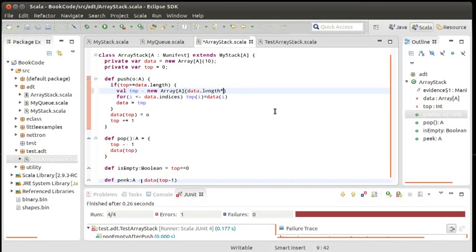And a simple way to do this is to not change the size by an additive factor, but to change it by a multiplicative factor. So an easy way to do this is to just say times 2.